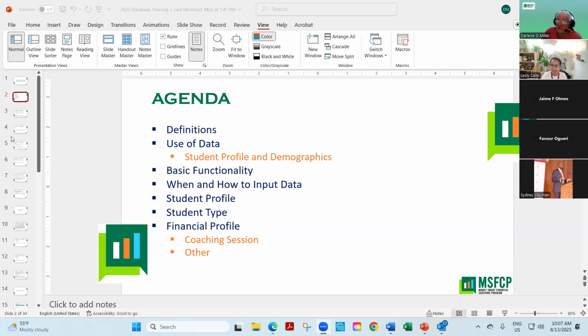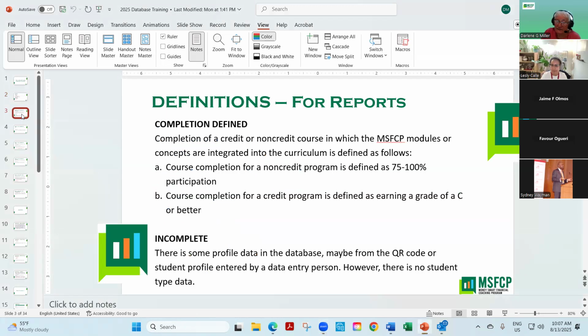All right, so let's start with some definitions, and these are important. You will get a database user manual, and we're close to finishing that up. All of this will be in there. We will also post all the slides from today on the website so that you can go through them again, but almost all of this is in the manual as well.